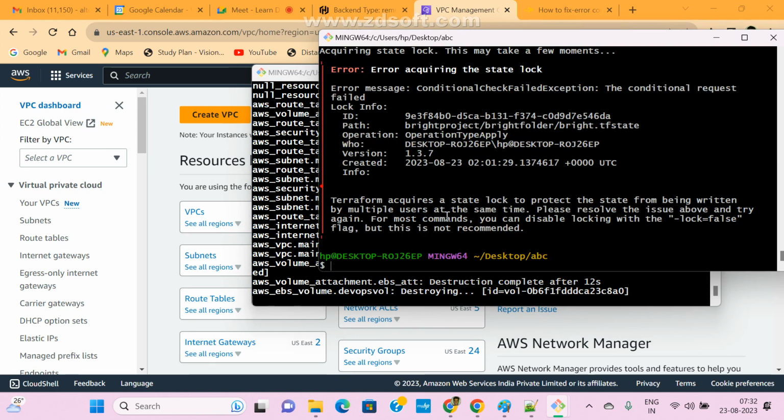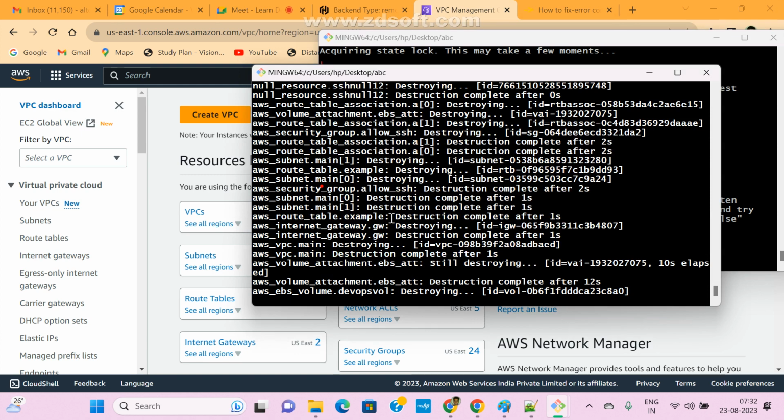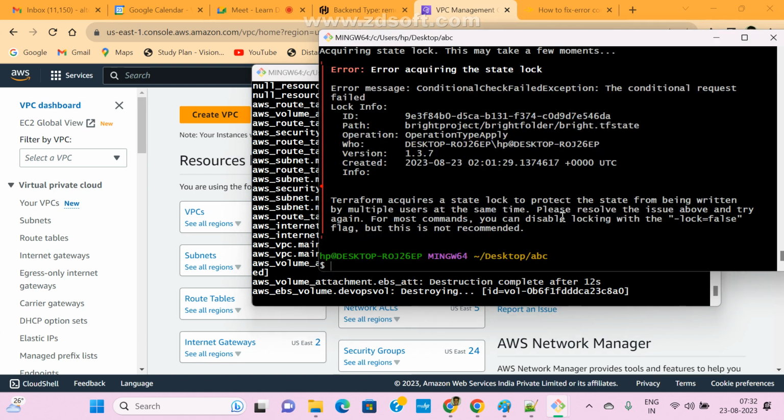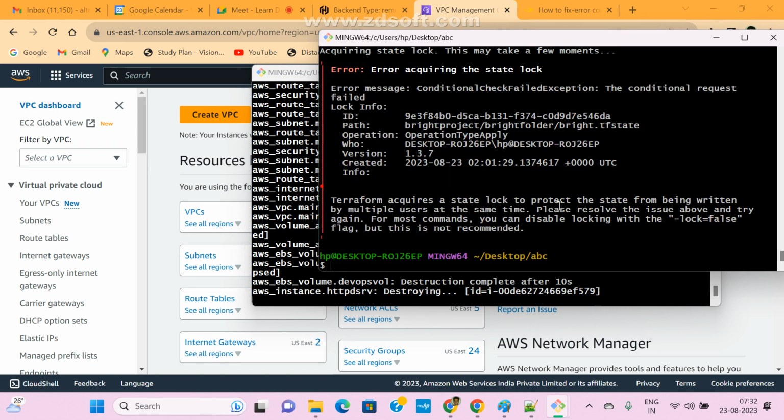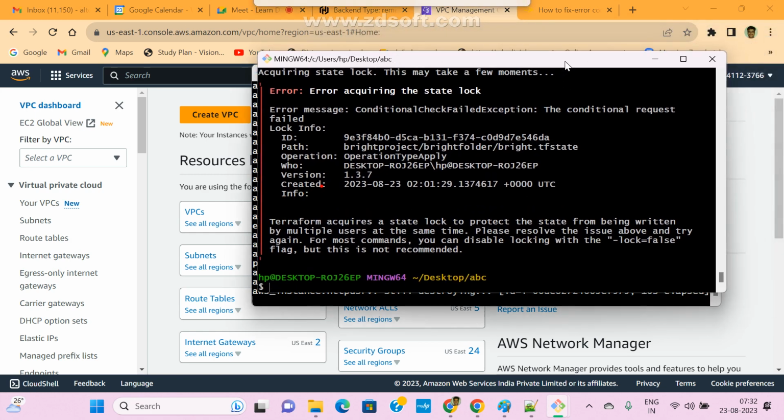Understood? It has already run, destroy in progress. Now again we are running the same command. Now see here, state lock. The file is already locked. We cannot do anything as other people. Clear? Okay, so this is very important.